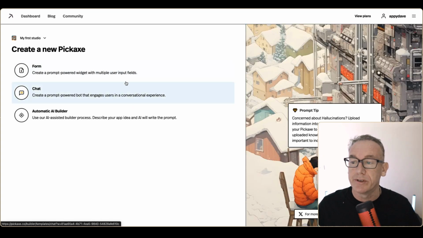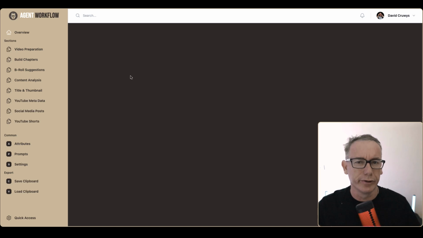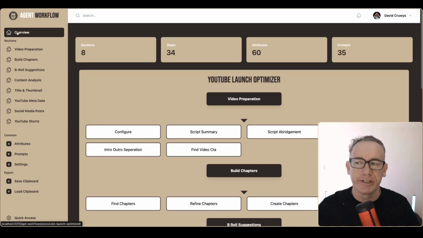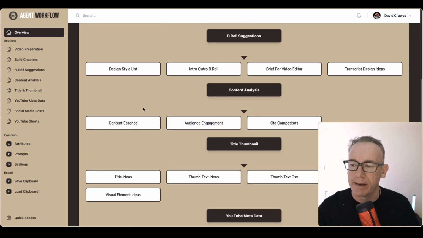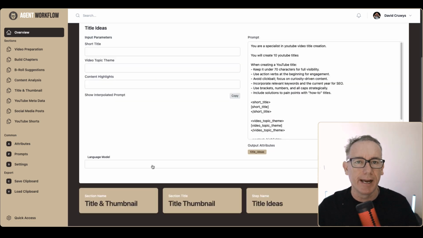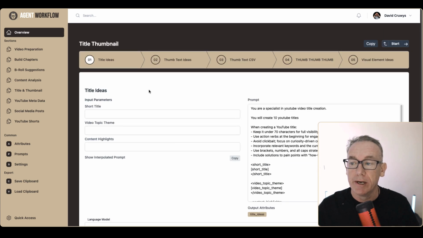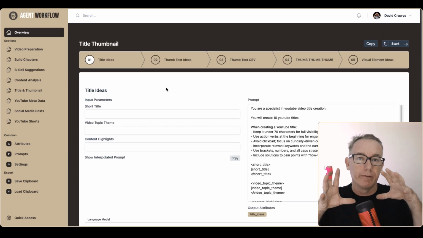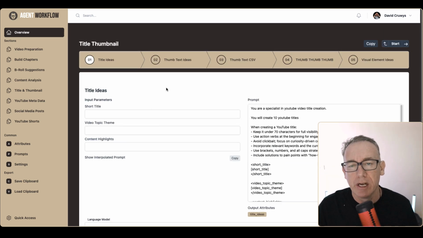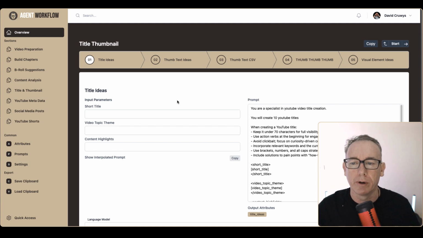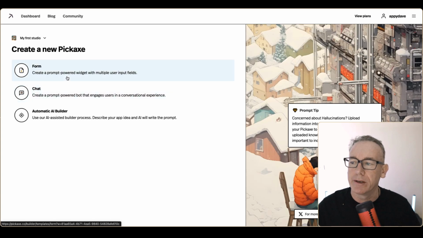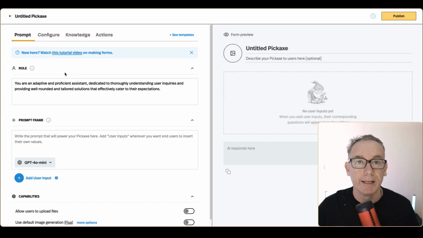Now, the form system is similar to a tool that I use internally called the Agent Workflow Builder. And I use this whenever I'm launching a video. I go through all these different workflow steps. And the one that we're going to look at today is the title ideas. So with this particular form that I've used in the past, I can take a transcript and I can feed in a little bit of information and get a rich YouTube title from it. We'll see if we can do the same thing by clicking on here, and let's get started.